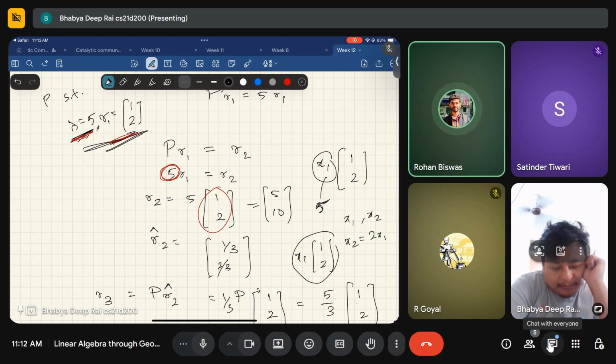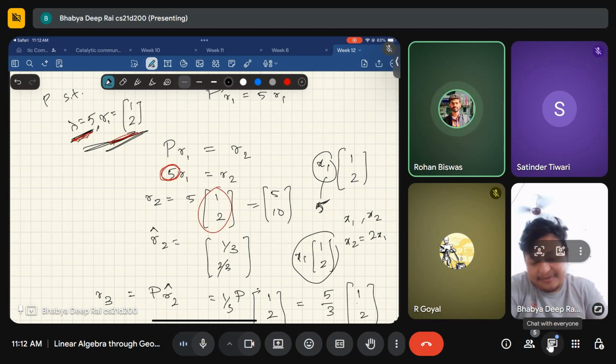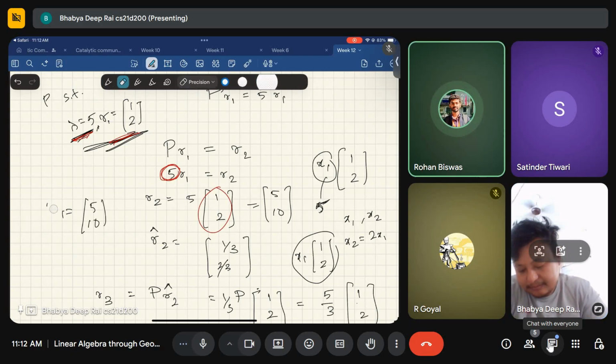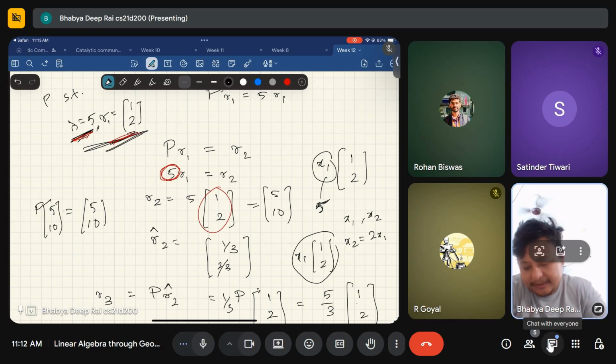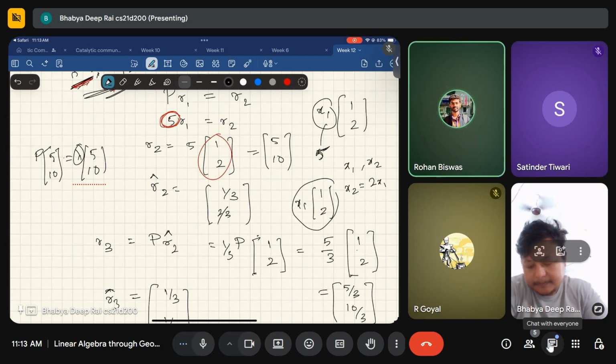But after doing the same normalization, I'm not just dividing it by the column sum. Can you just write it somewhere? What I'm saying in general is, you have PR1 equals (5, 10), and in front of it we have a lambda. Lambda is a scalar. Just name it R2, and then we find R2 hat.